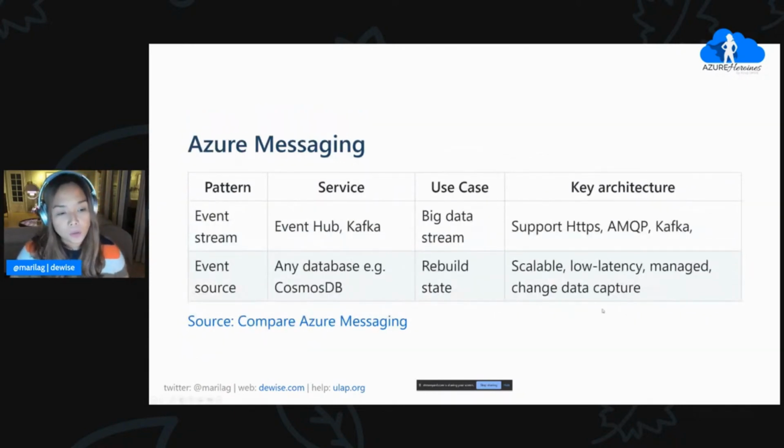And then you have Azure messaging for event streams. So you have Event Hub and Kafka for big data streams, like the event streaming that I have mentioned. They both support AMQP, and I put Kafka here because you can still interact with Kafka via Event Hub. For the event source, you can basically use any cloud database, for example Cosmos DB. You can still use a storage or other cloud databases, SQL, as your event source where you can store your events.